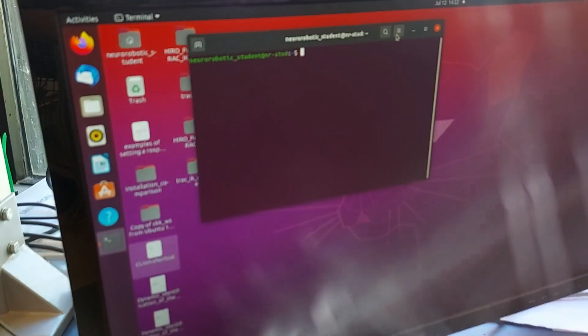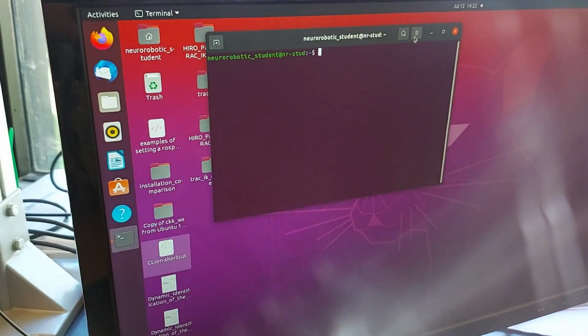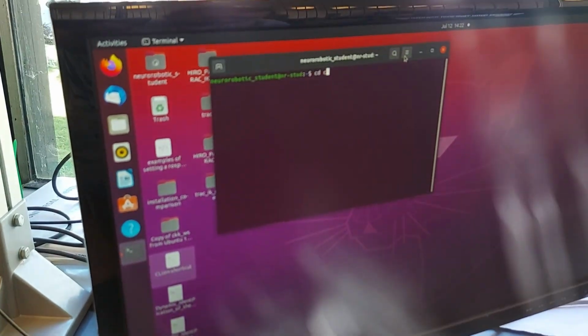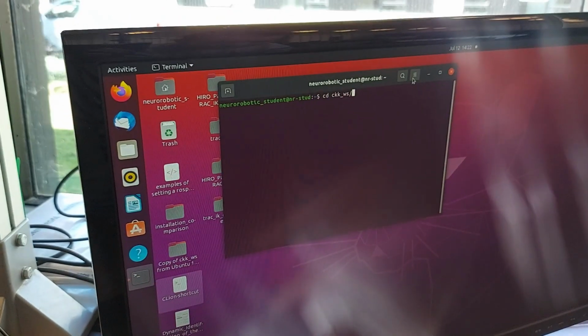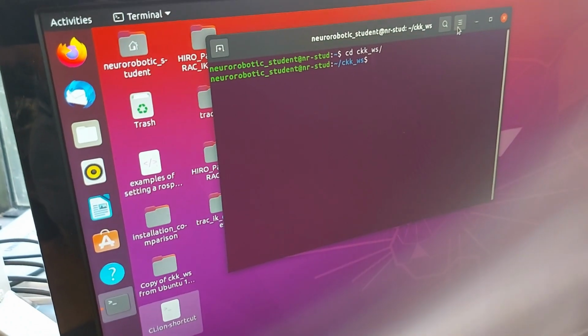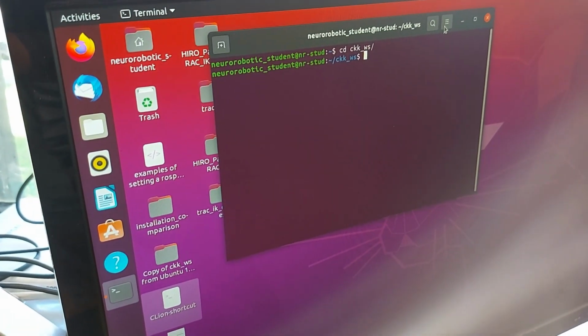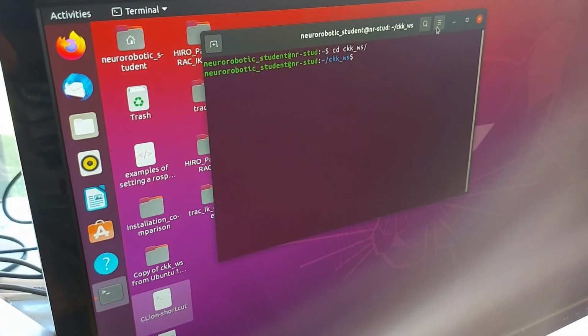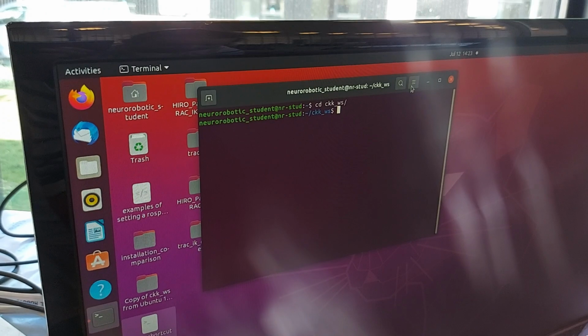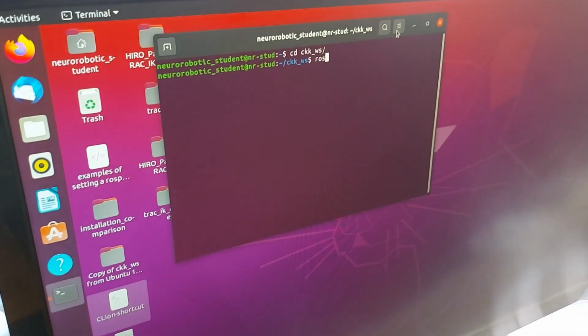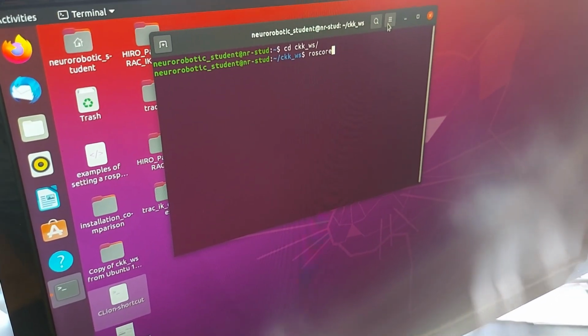First, on the desktop computer, you open a terminal, Control-Alt-T. Then the workspace that is doing all of the work on the desktop computer is called the CKK_WS workspace, because my name is Christian Kamp-Kruse. You don't really need to go into the workspace to run roscore or roslaunch, but it's convenient if you want to run catkin_make at some point in the future to do a recompile. Yeah. So roscore.